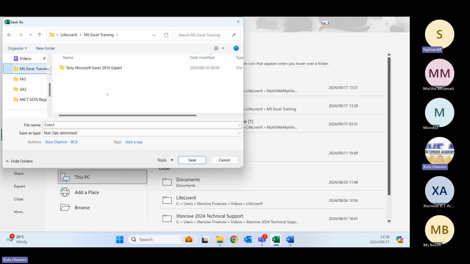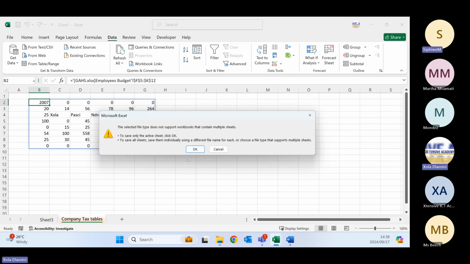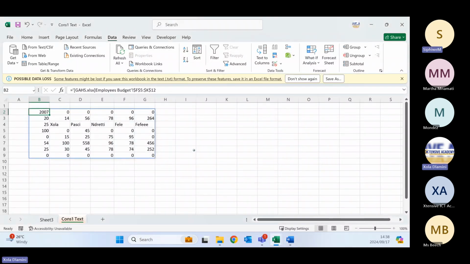I'm going to save it in my spreadsheet, and I'm going to call it cons1, and I'm going to say text file, right? And I'm going to click save. You see my message here? Firstly, multiple sheets are not allowed. So you save only the active sheet. If you want to save multiple sheets, you must do so individually. Colleagues, am I making any sense at all? I understand the message, so I click OK.